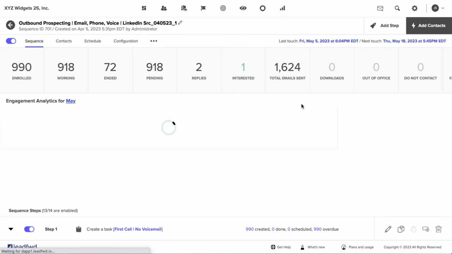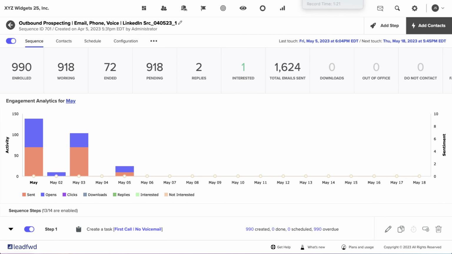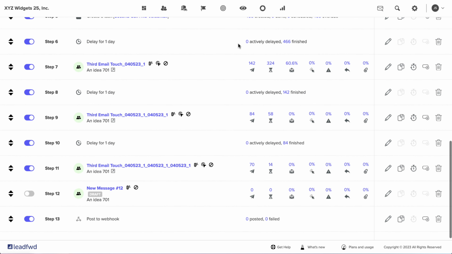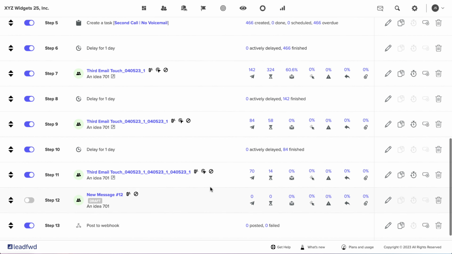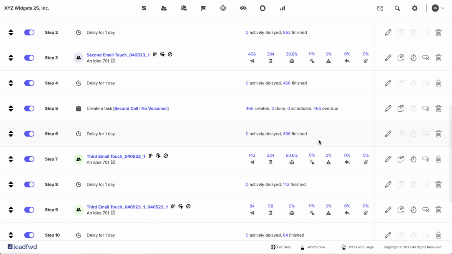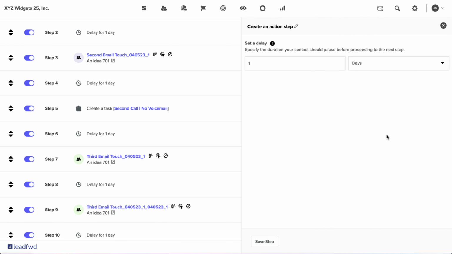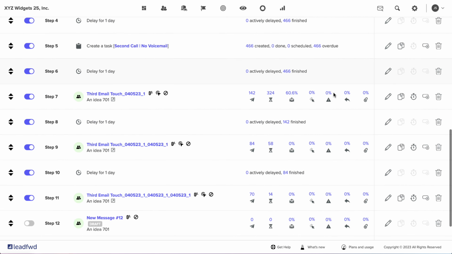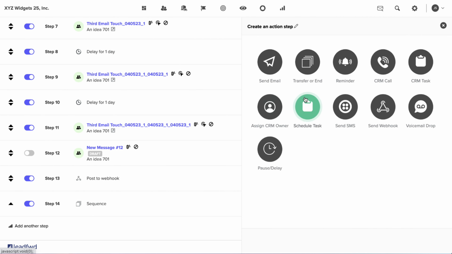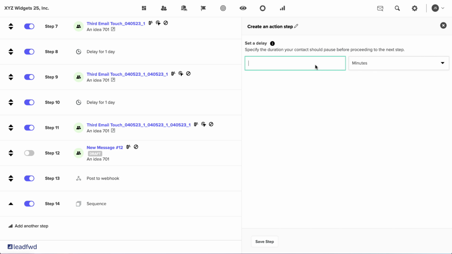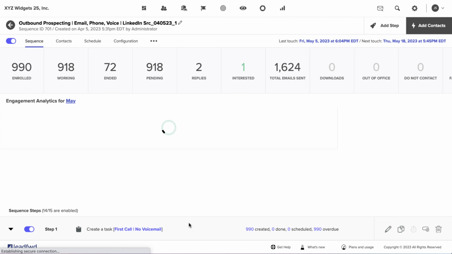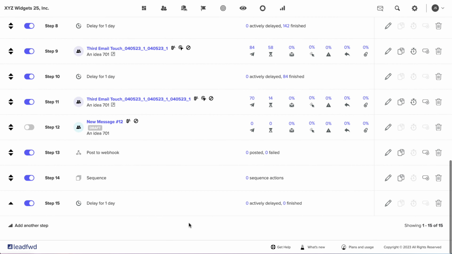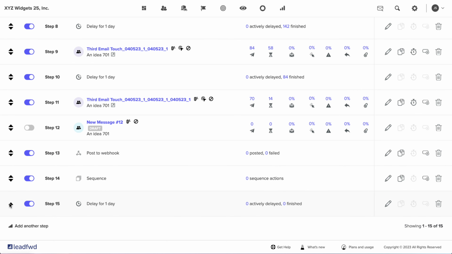Sequences are executed over a period of time with any number of steps and touch points. You're not limited in the length or the duration of a sequence. The sequence schedule governs which days of the week and times your sequence will trigger steps for your enrolled contacts, and then time delays between each sequence step help control and govern frequency. So how often people within your sequence are touched with an action will depend on how much they get delayed in between each touch point. And you can specify how much of a delay appears between each step as well.